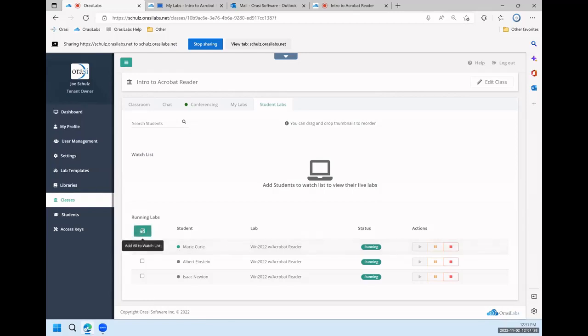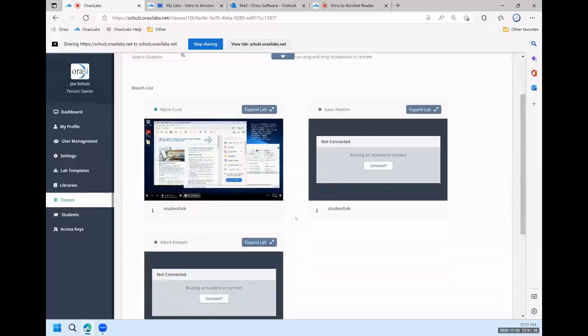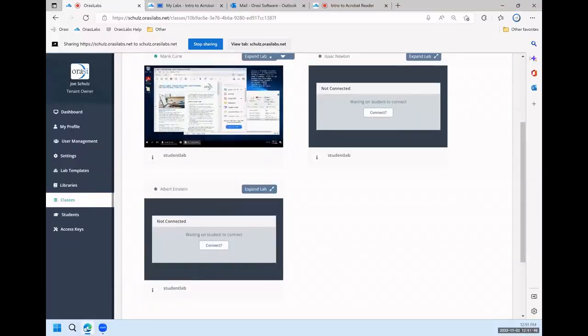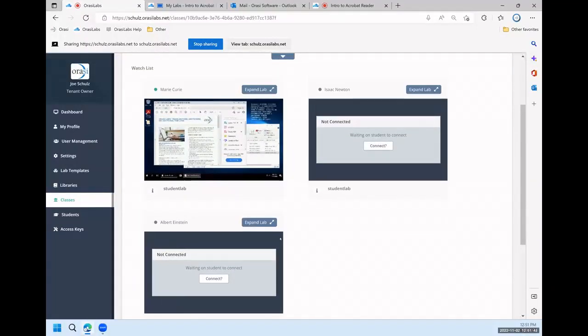I can even watch their machines just by clicking the little button here for the watch list, either one student at a time or in groups, or I can just add all, for example. In this example, Marie's the only student logged in, so I see Marie's screen, and the other two students haven't connected yet. These are live thumbnails of the student machine. If Marie was moving her mouse right now, I would see everything she's doing in real time. We'd also, of course, have the audio channel so we could be talking and chatting as well.